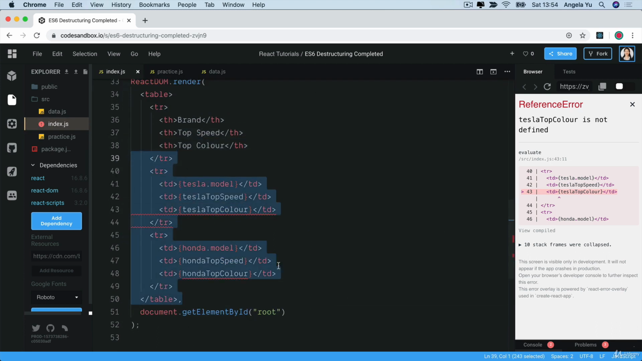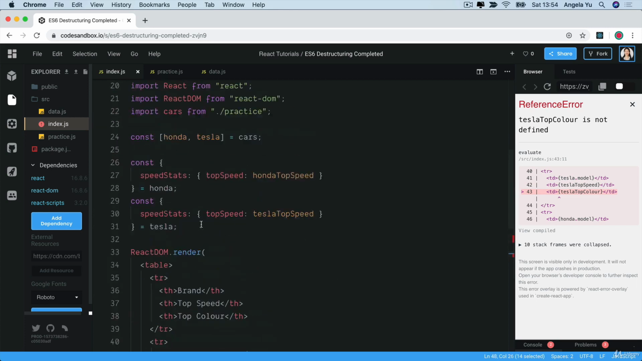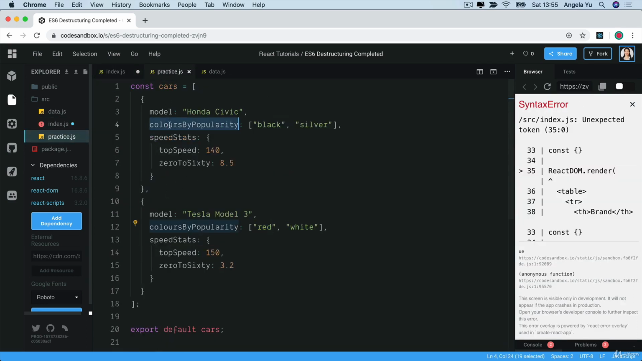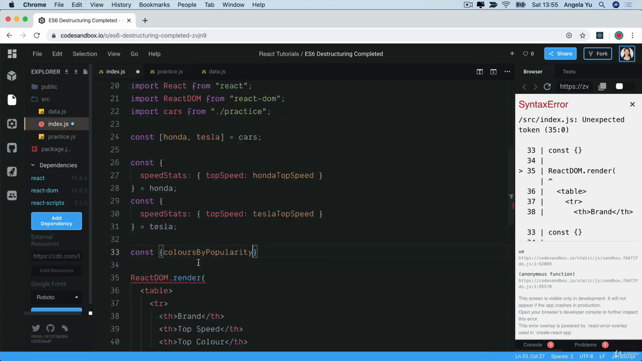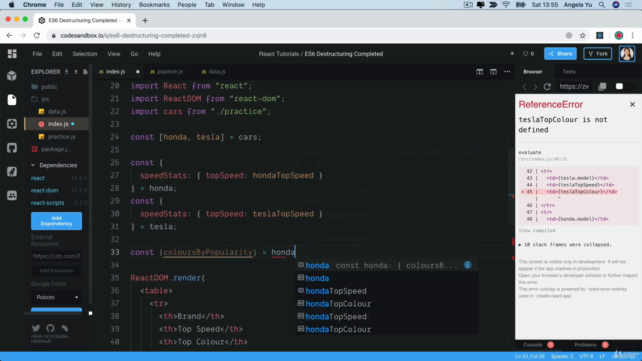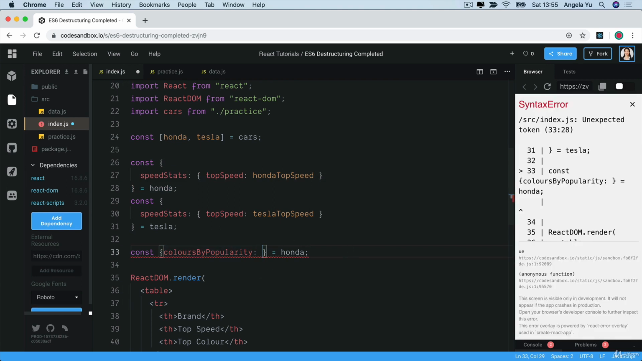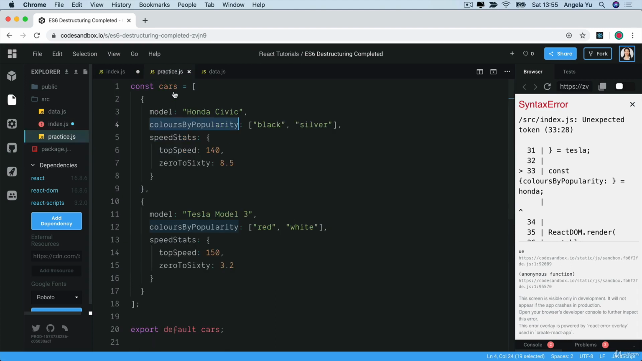But in the starting versions of the code, you should be looking at something that looks like this, where we need to get a specific variable name called Tesla top color and Honda top color. So over here, we're going to create a new const that is going to destructure our cars, and we're going to pull out this colors by popularity from our Honda first, just in the same way that we've done over here with the speed stats. But we're going to dig into this a little bit further. So we're going to add a colon, and then we'd be able to get access to the array of colors.